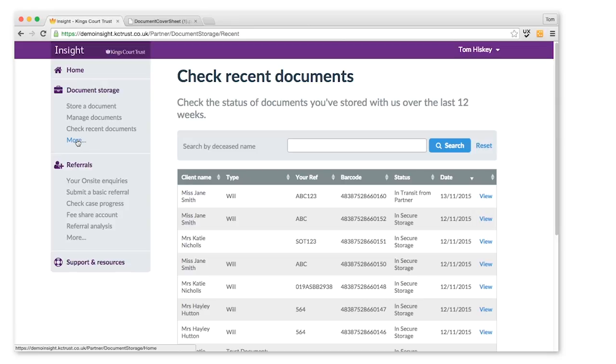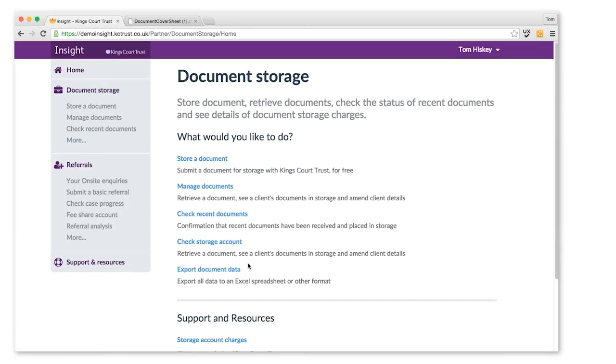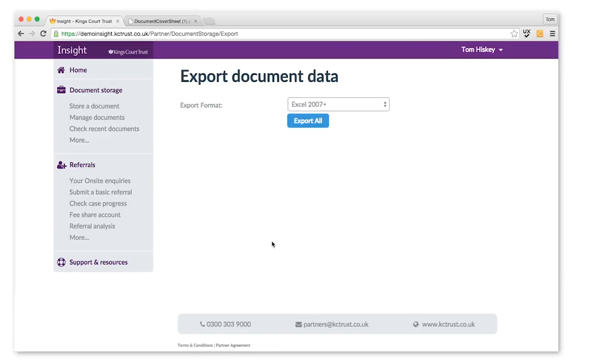Also on the menu, there's a link to More, and if I click that, there are a couple of extra options that aren't on the main menu. One of them, for example, is Export Document Data. So if you wanted to export all of the data about all of the documents stored with us into a format you're familiar with, you can do so via this page.